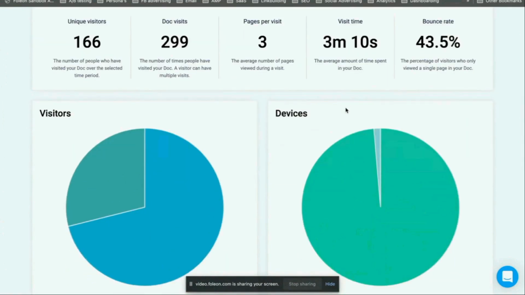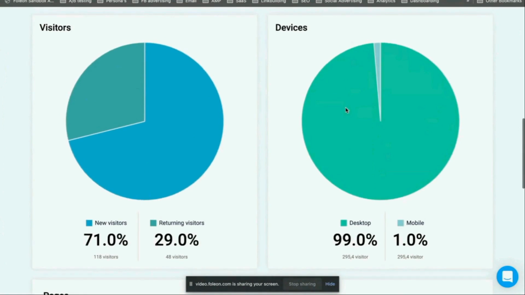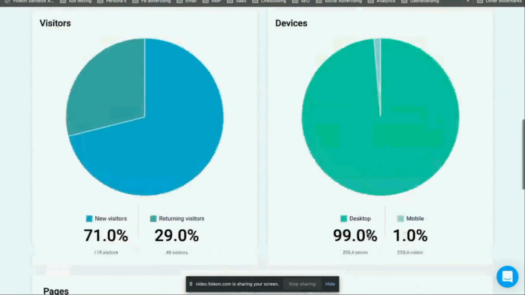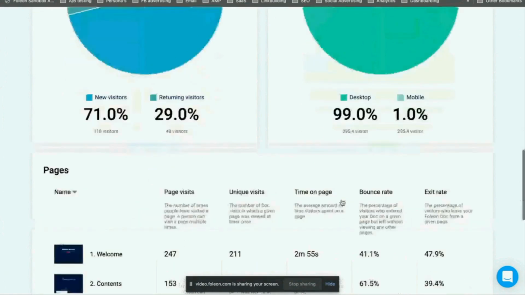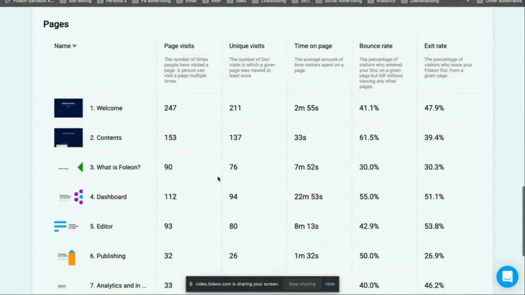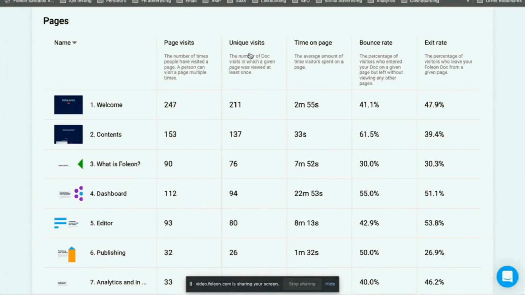Then we have the visitors and the devices. So do we have mostly new visitors or returning visitors? And what are they using to open the doc? Mostly in our case, it's desktop, which is good to know because we can also make some editorial choices there. And then lastly, we have an overview of all the page metrics: page visits, unique visits, the time spent on each page, the bounce rate and the exit rate.